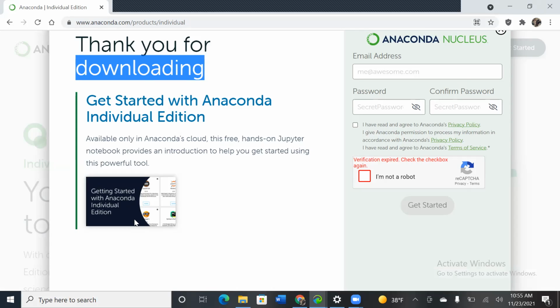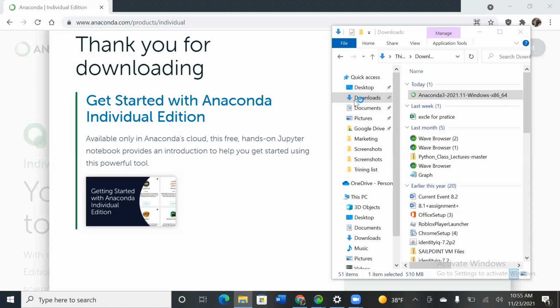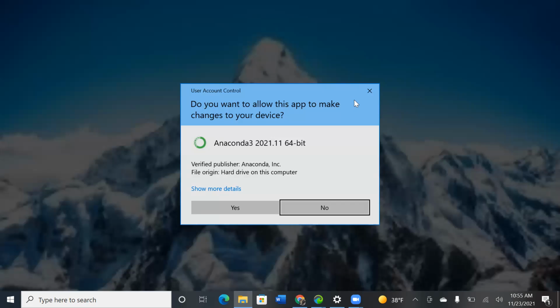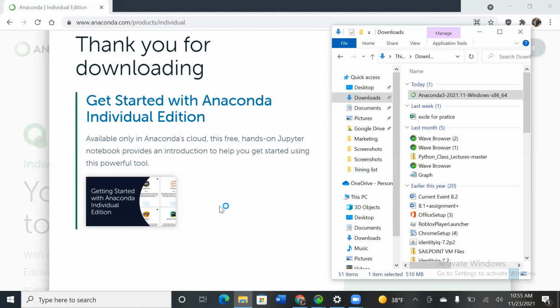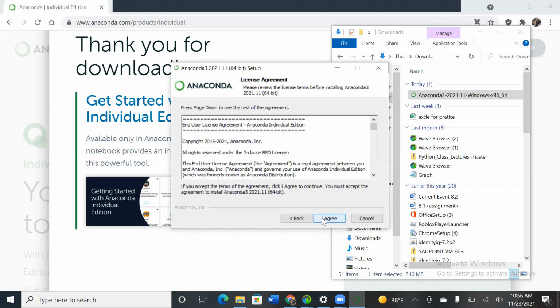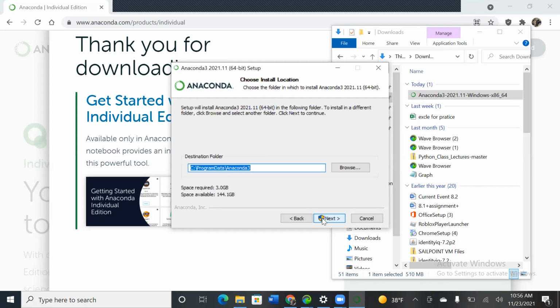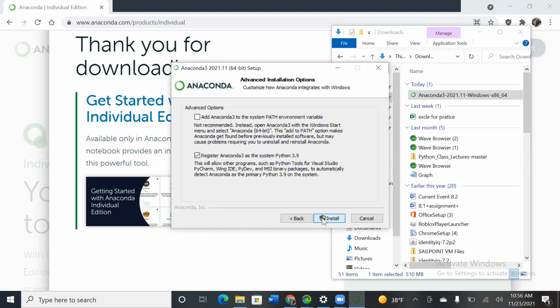So always remember, run as administrator. Whenever you get any error, click on yes. See, now it started installing, right? Click on next. Whenever you get any permission error, right click the setup and run as administrator. Agree. Next. Next. Install.